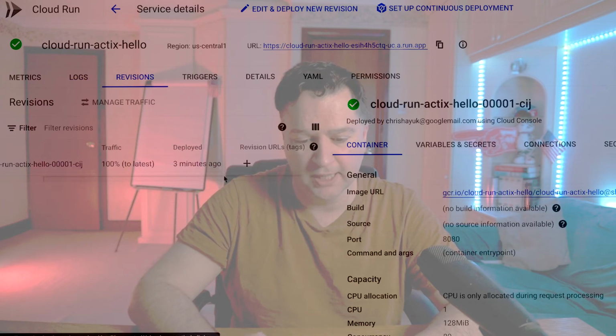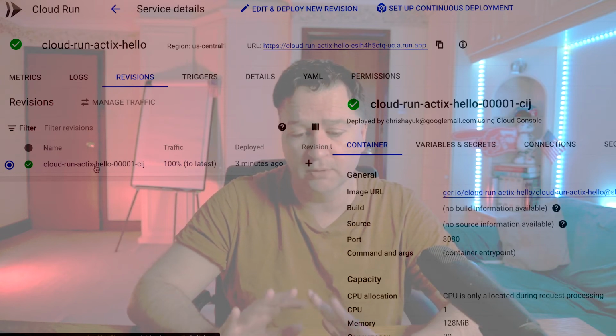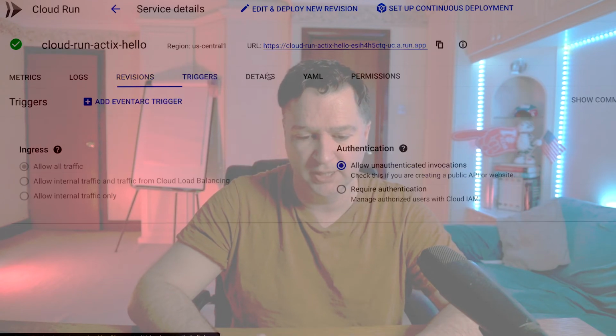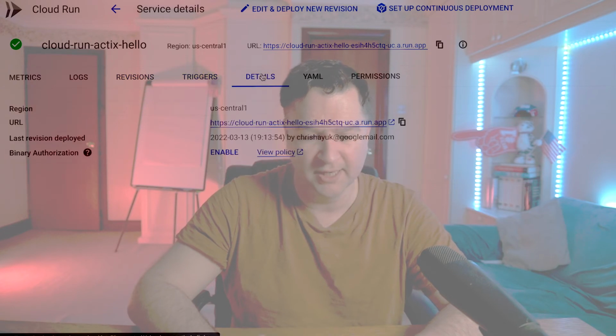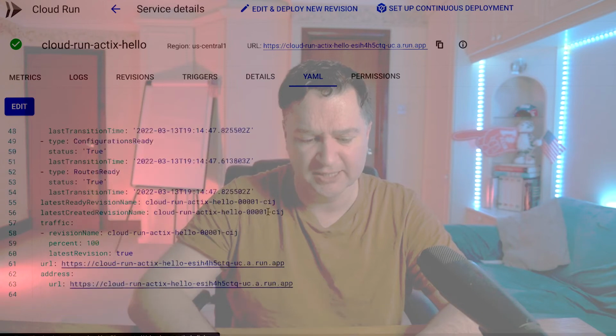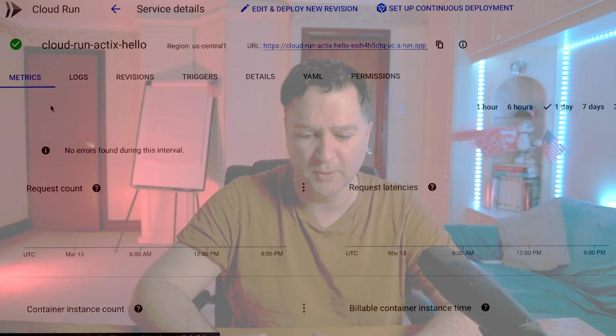There's nothing too exciting on the revisions at the moment, because I'm only running one version of my application, and we'll go into what that is in a second. You see 100% of the traffic goes to that version that I just deployed. There's no triggers or anything like that. And then, as you can see, there's the YAML file. I'll explain what that is in a second as well.